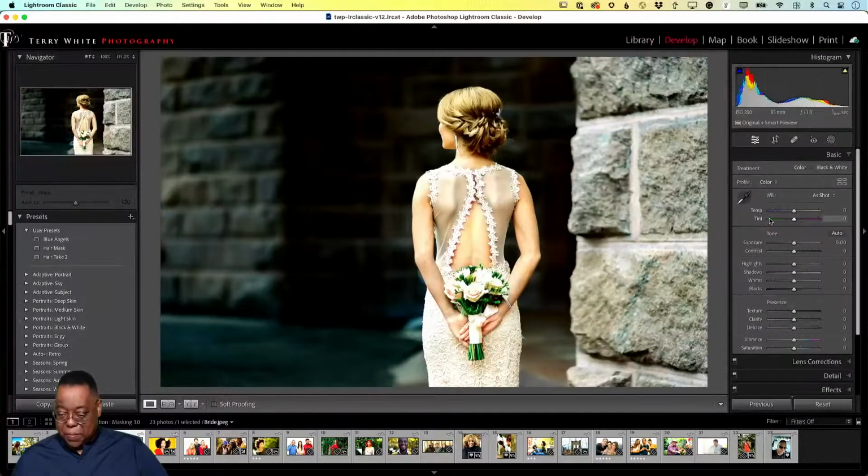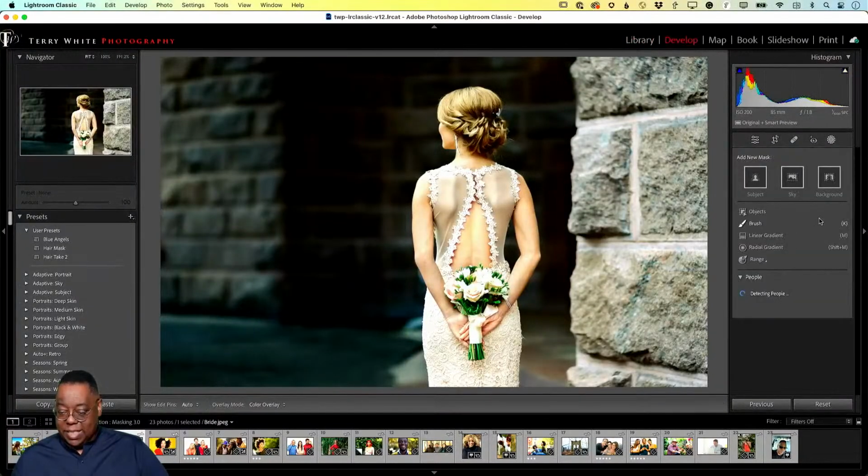I'm going to go to develop, mask, and this time, so this isn't an AI thing. This isn't a select subject because she's the subject. This isn't a select background because the whole wall's the background. This is just kind of, I want to select a certain part of the image. And I want to do it gradually. So that's what the linear gradient would be great for in this case.